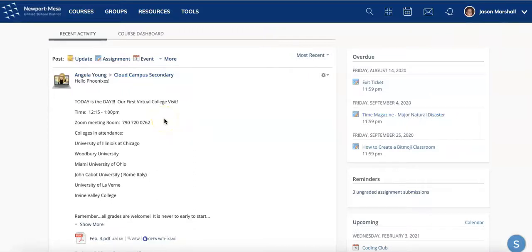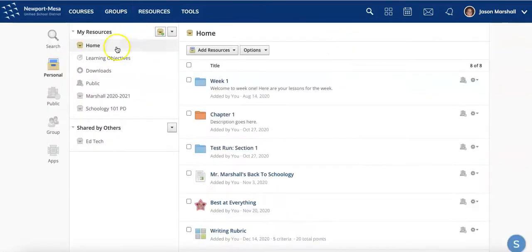Today we're going to look at resources in Schoology, how to find them and save them. So let's get started. Once you log into Schoology, please click on Resources at the top. We're going to focus on public and group resources.